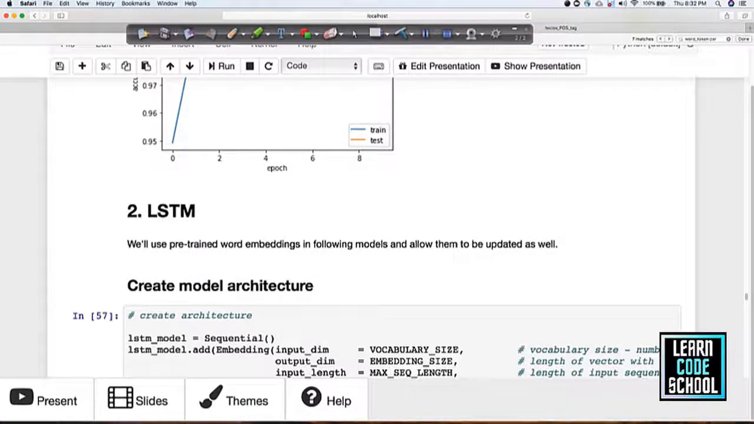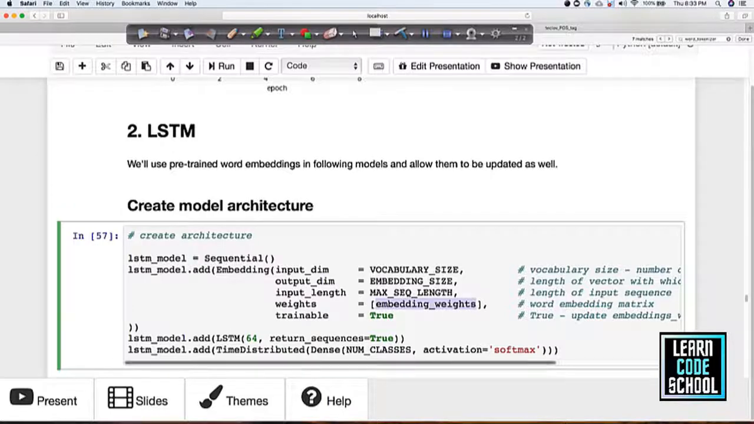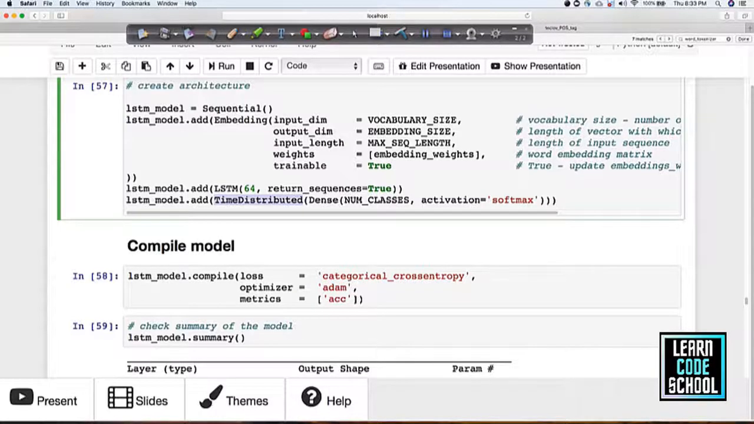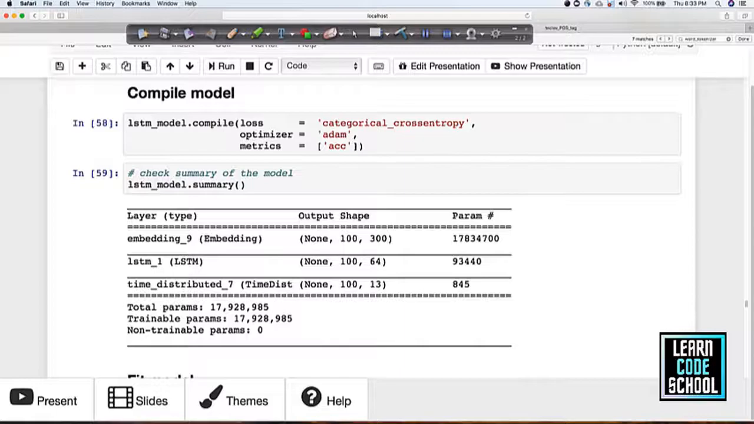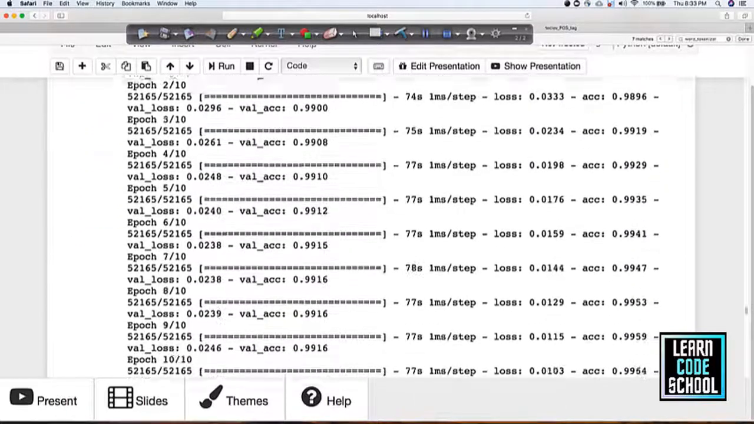Let's do the same thing for an LSTM network. We just want to see whether this is going to behave better in comparison to what we have already done. In this case, when we are using LSTM, you can see that we are still using the embedding weights. The major difference comes when we have to pass this as LSTM, so that's a small difference in the syntax. The remaining things are the same, and we compile with the same values. With the summary, you can see that we have 17,928,985 trainable parameters. We fit the model with the same values, 10 epochs, batch size 128. And let's see the accuracy.